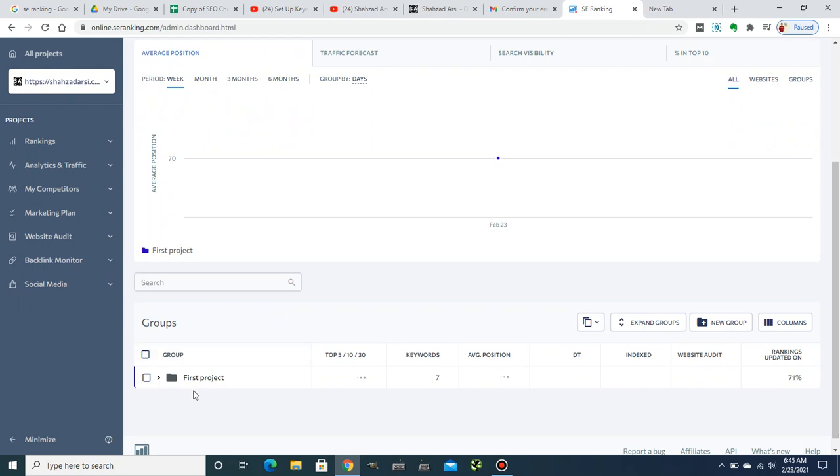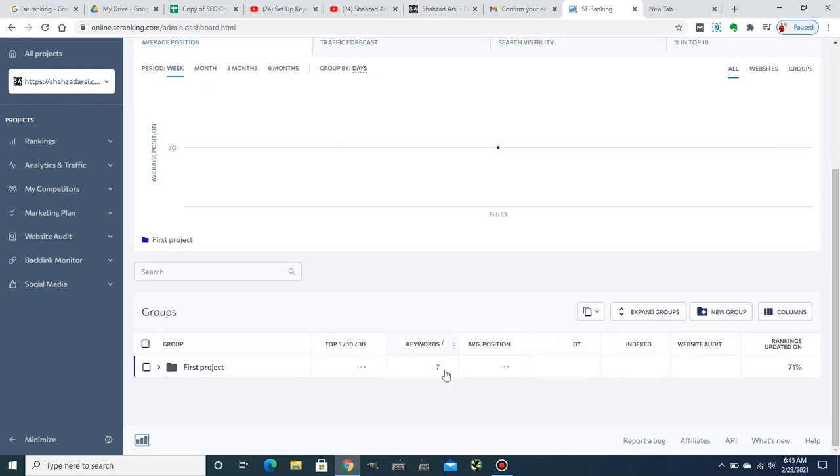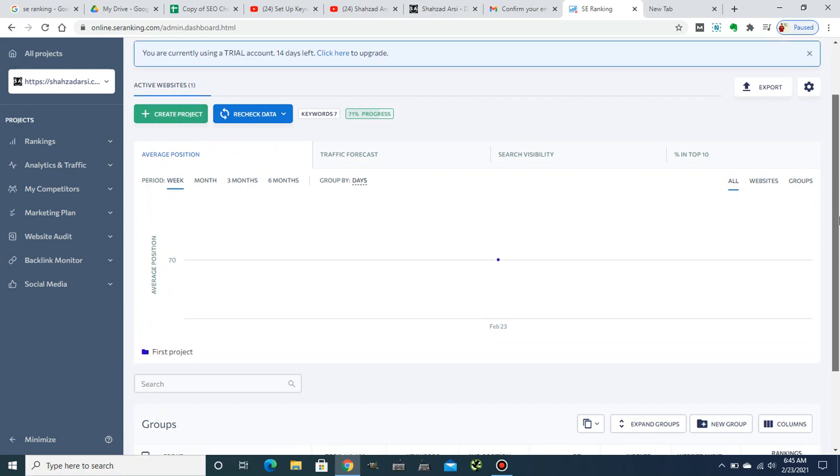Okay, guys, you can see I have entered my data here. First project, I have entered the data in the name of first project. It will show what keywords are ranking in top 5, top 10 and top 30. And here it will track keywords, up to a max of 7 keywords. They will check average position, indexed website, and ranking updated on. Okay, guys, that's it.